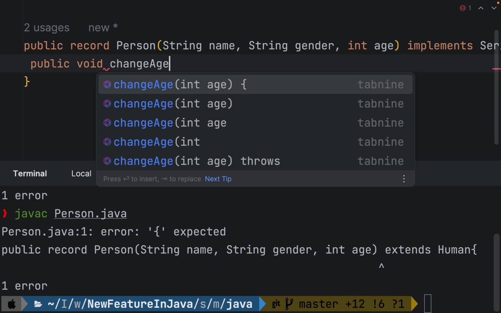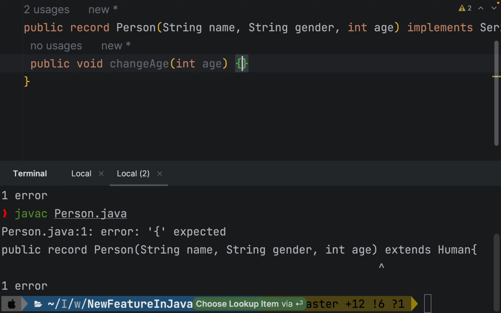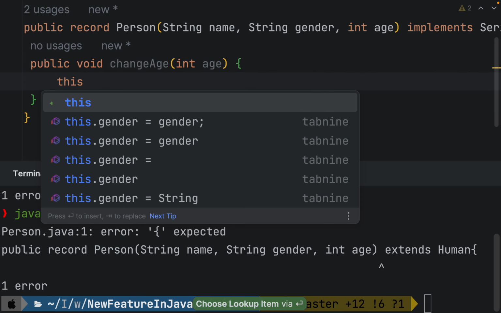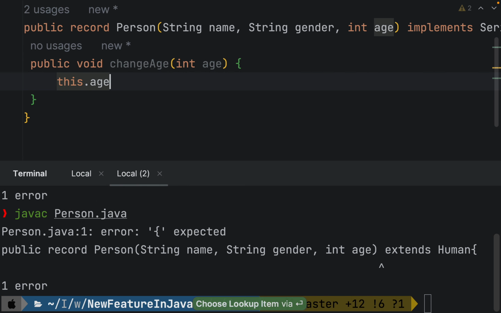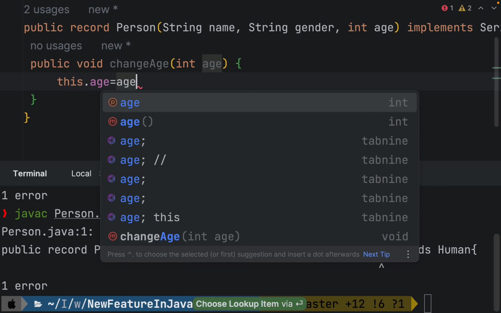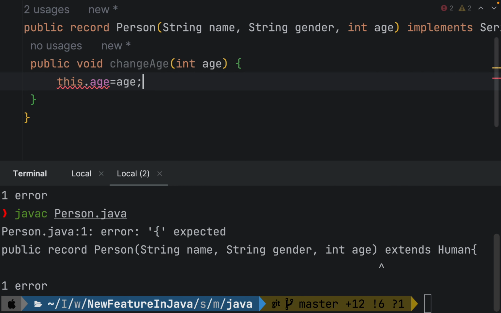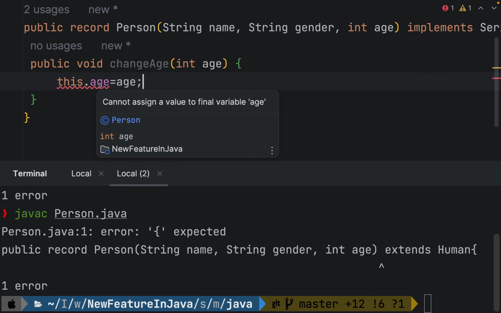Okay, so you're saying the age, and then saying this.age equals age, right? So this is also not possible. Why? Because the Person class is final and all the variables are final as well, so it is simply immutable, right? So it is not possible for you to do that.